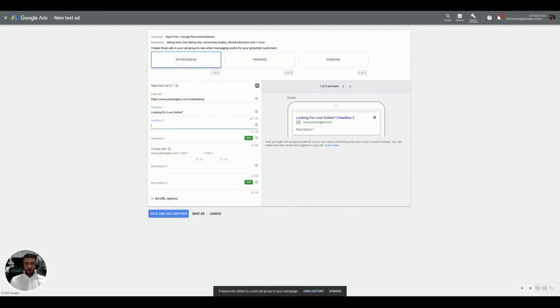Step 3. Writing our second headline. Now as this is the accompanying headline for the first one, and in my first headline I've asked a question, I'd like to essentially give the user an answer for the second headline. So I'm going to use the headline, find your perfect match.